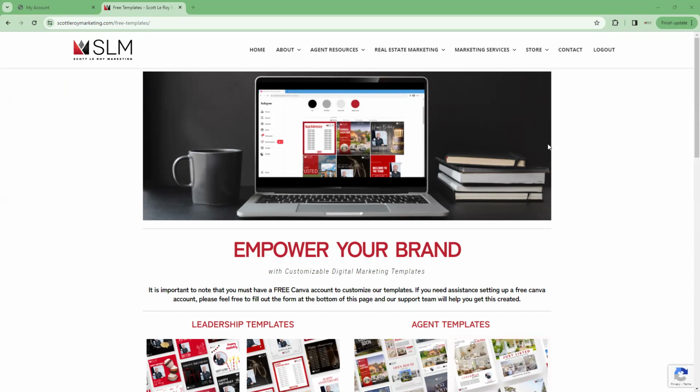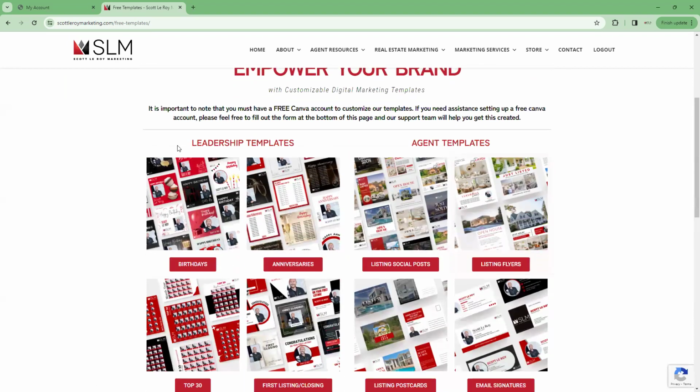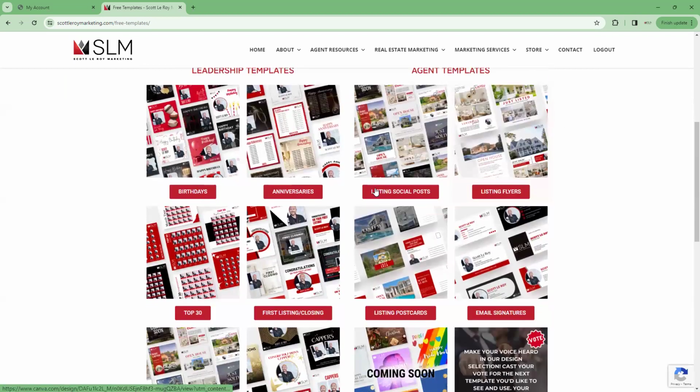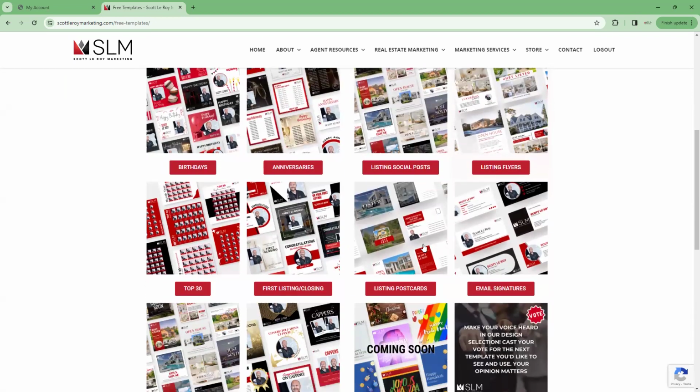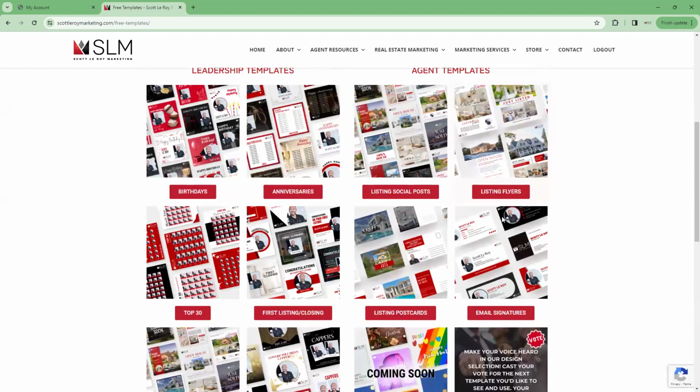All right, so now that we're under free templates, this is where all of our email signatures are. As we scroll down, you're going to see we have leadership templates, agent templates. You're going to see there's various categories within these. One of the most popular starting out, of course, is the email signatures. So we're going to take a look at this specifically.